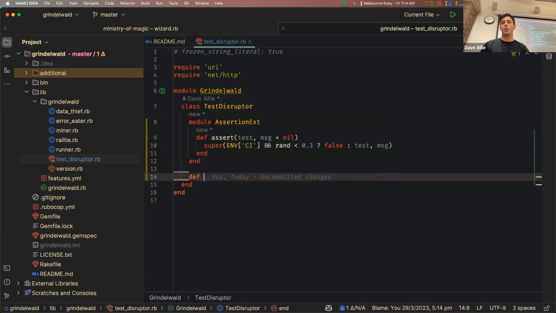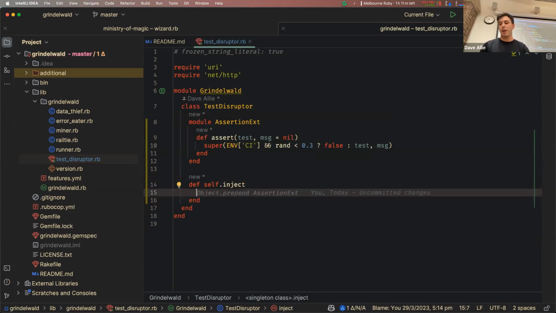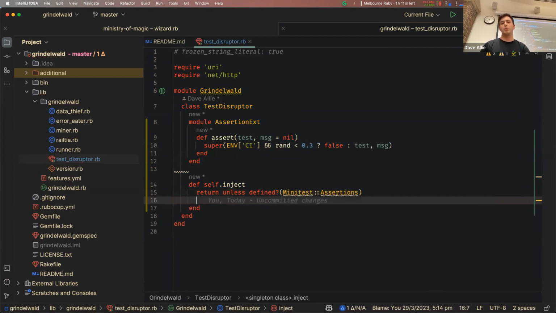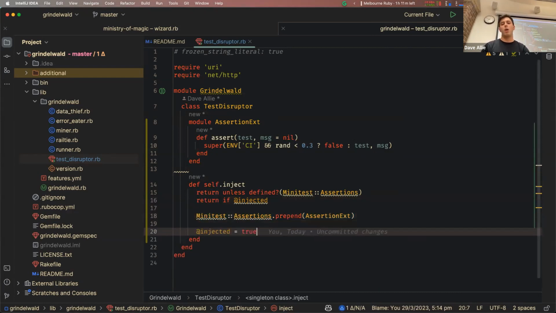To actually do the monkey patch itself, we're going to have a small method called inject. It's going to do a couple of things. It checks if Minitest assertions is defined, lowercase t. It's also going to return if we've already done this before. And then it's just going to prepend our code.